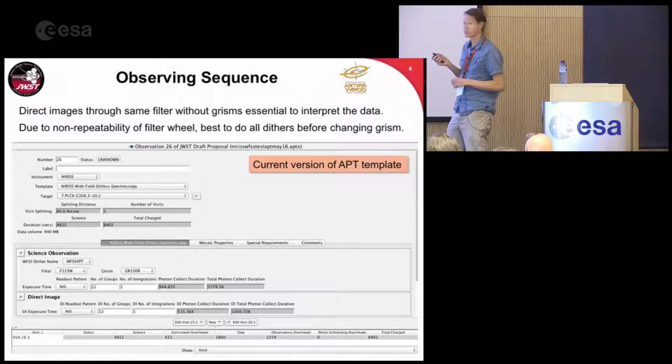Now, the filter wheels, they don't always come back to exactly the same position, so there will be some rotation if you spin the wheels while you're observing. So we recommend that if you're going to be wanting to co-add the data, then that you don't do any turns of the wheels in between. You do all your dithers first. Of course, it's also best from the mechanism usage point of view.